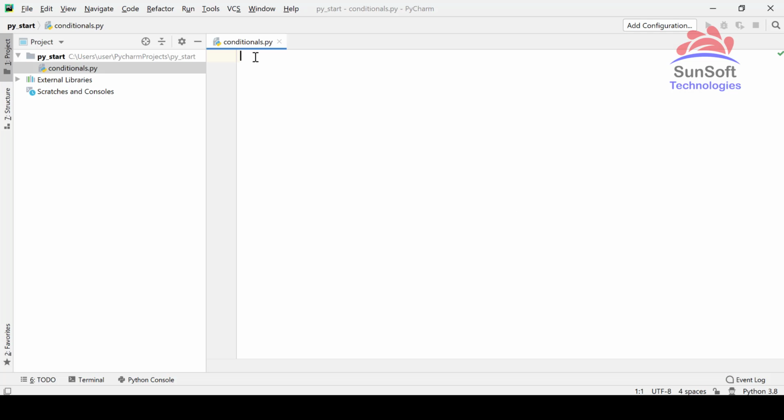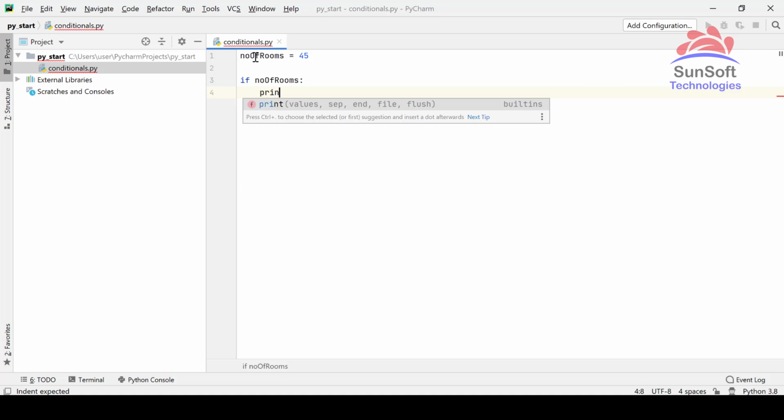So now inside here we are going to be examining the if statement. So for the if statement, first of all let me define some variables. Now let's take the example of the hotels, and let's say we have 45 rooms in a hotel. And what I want to check is if our hotel has more than 0 rooms, because that is the most basic thing that I want to check. So what I can do is just say this, and why this works I'll tell you.